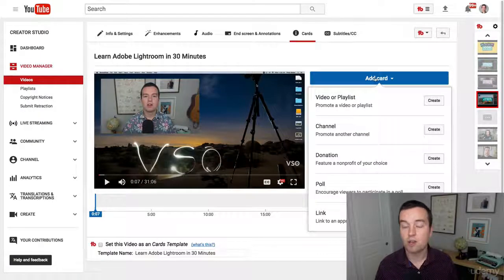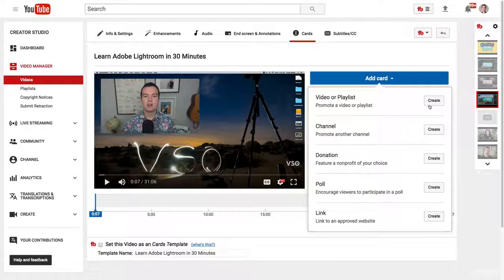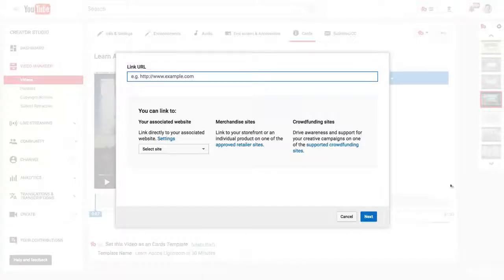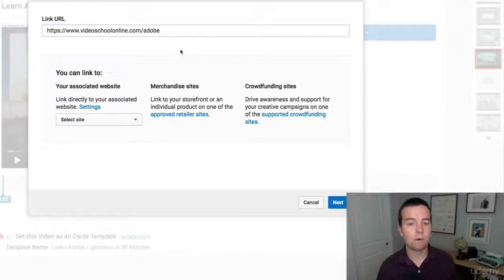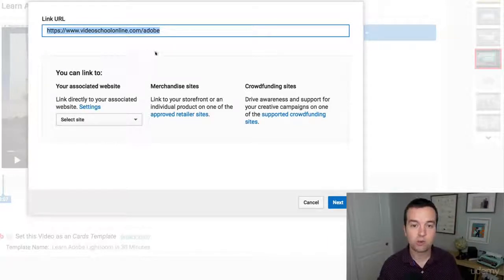Click add card and you have different options. You can create a card for another video, a playlist, another channel, to donate for a nonprofit of your choice that YouTube has partnered with, a poll, or a link. Choosing a link allows you to send people to an associated website. Remember how we associated our website before? That's why that was so important, so we can link out using cards to our website.